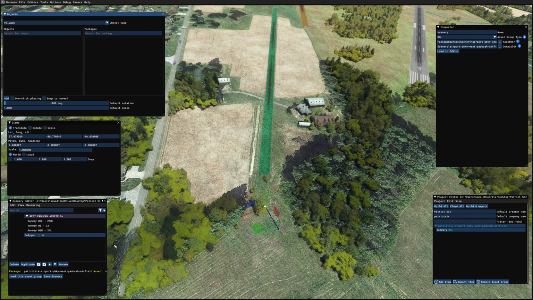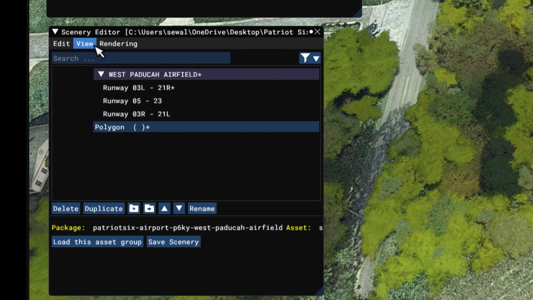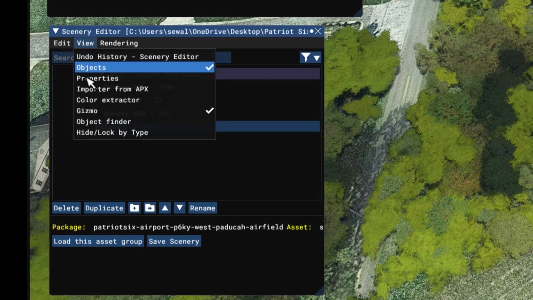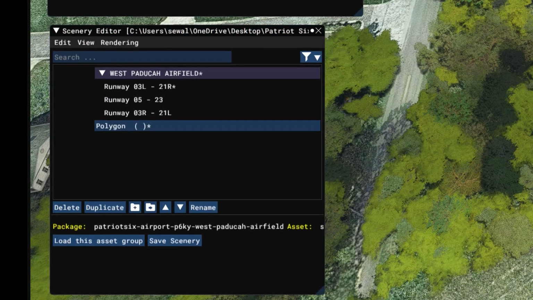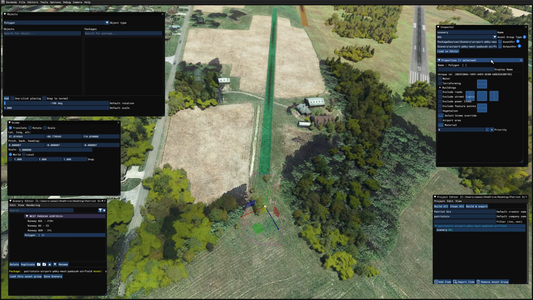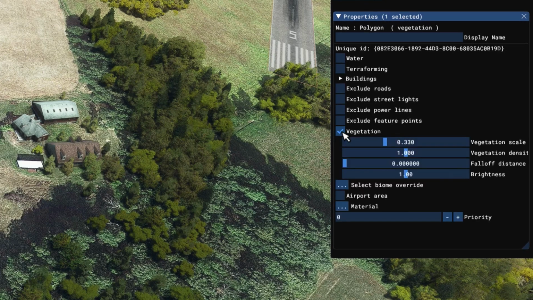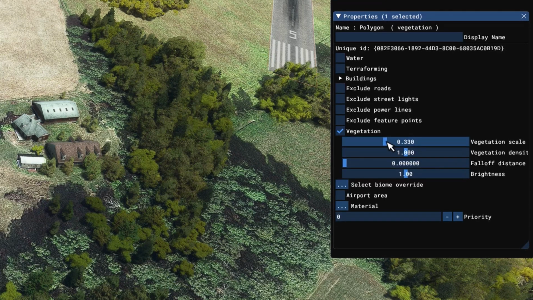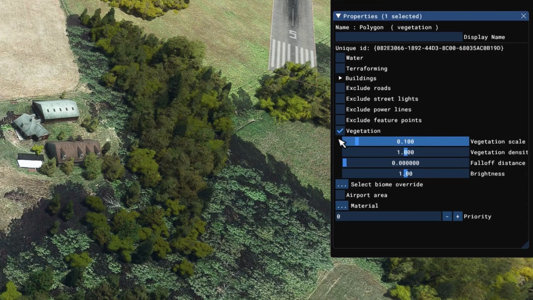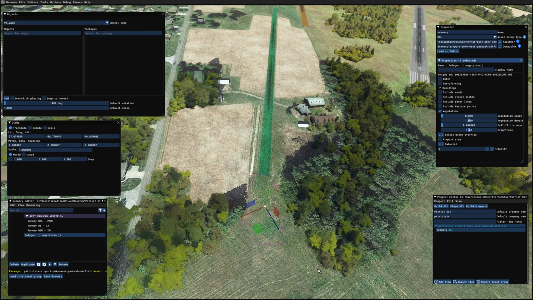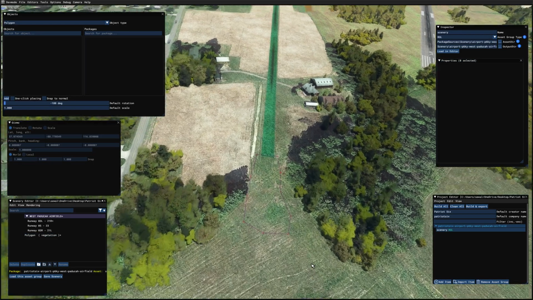And with the polygon completed, I'm going down to the scenery editor, tick on view and bring up the properties. And here are the properties here. So on the properties, I'm going to vegetation. And I'm going to move the vegetation scale down to 0. And now the trees are gone. Build a grass turnaround on the 03 end.